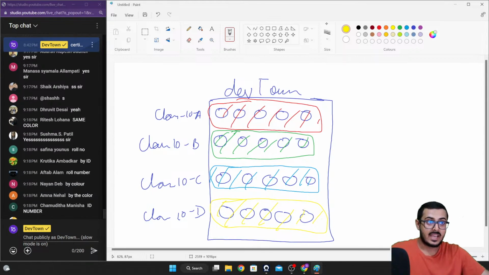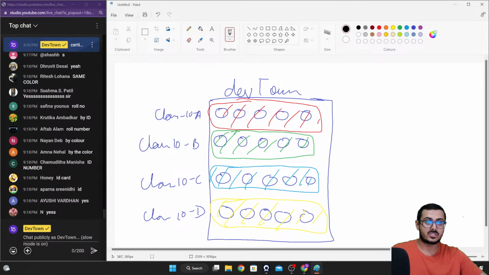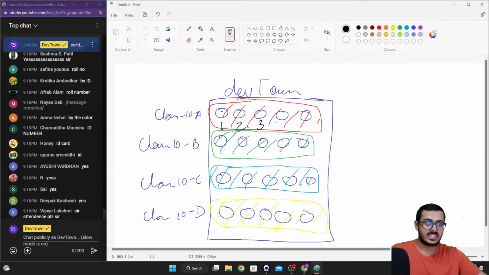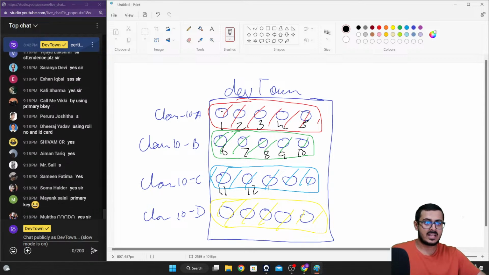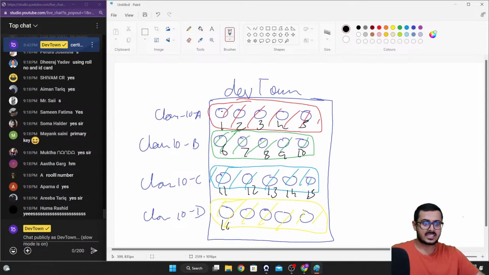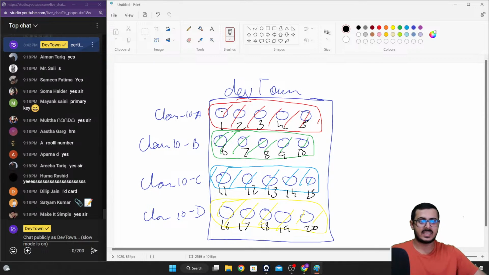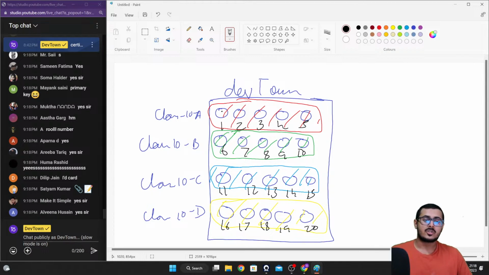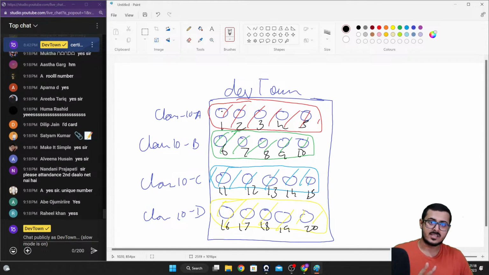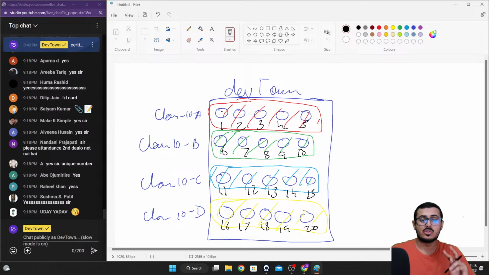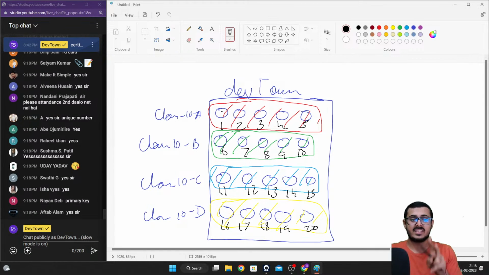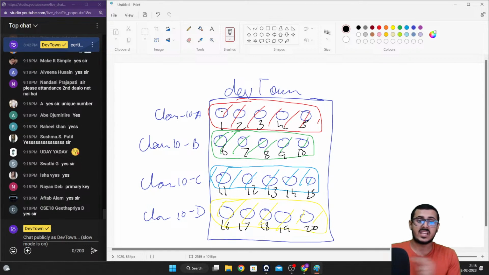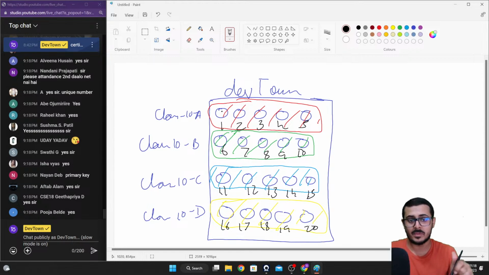That is by ID. Every student will have an ID, guys. For example, the first student has the ID of 1, then 2, 3, 4, 5, 6, 7, 8, 9, 10, up to 20. Now, as you're able to see, two students can have the same class, but two students cannot have the same ID. Are you guys able to see this? Please let me know.